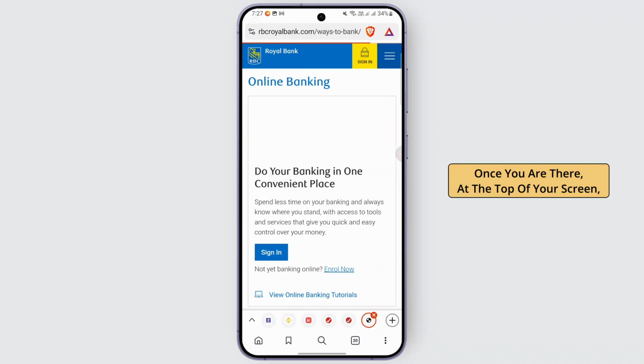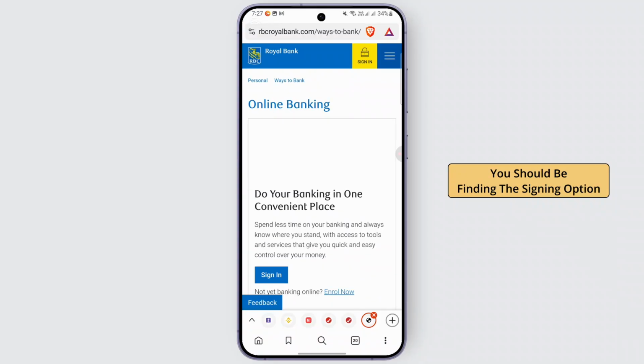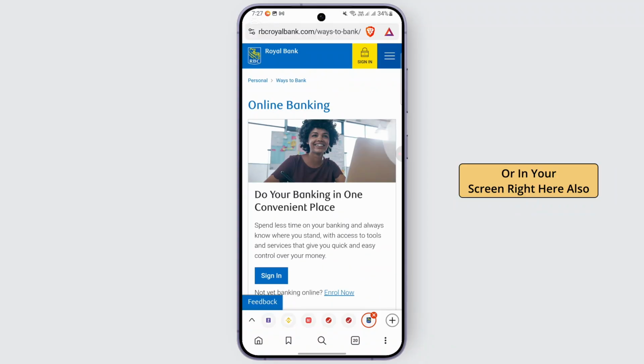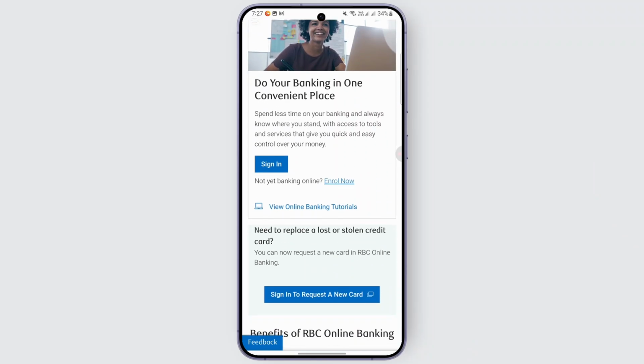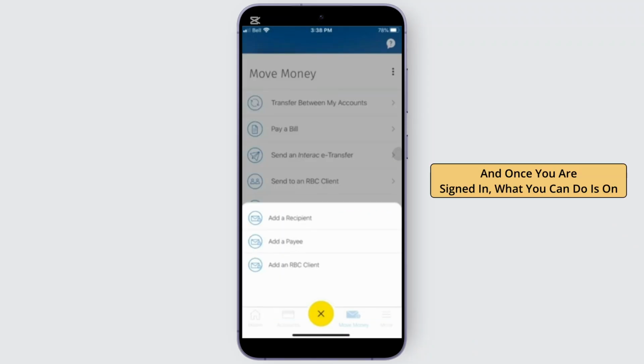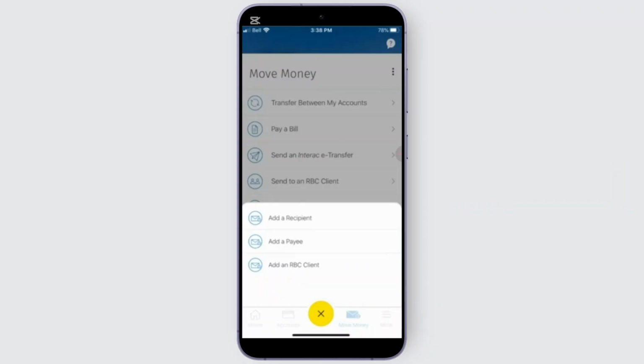Once you are there, at the top of your screen, you should find the sign in option, or in your screen right here you can also find the sign in option. All you gotta do is simply sign in to your account. And once you are signed in, on the account summary page, find daily transaction limits under my services on the right side of the page.